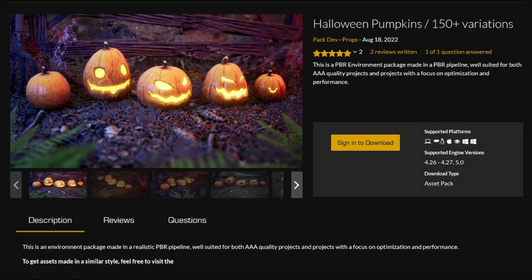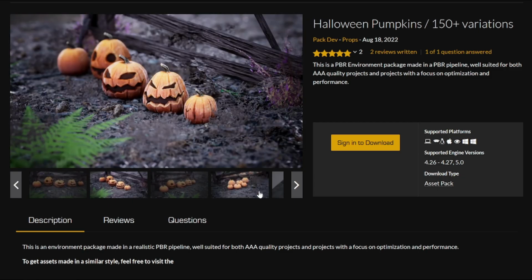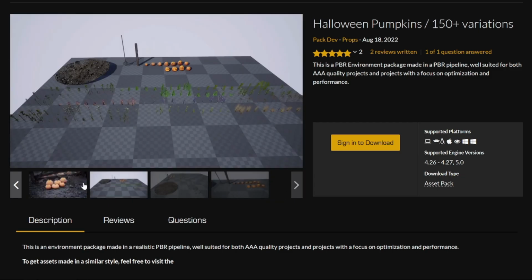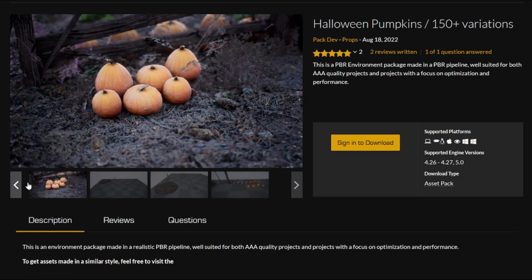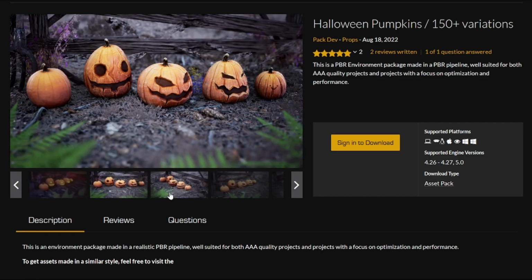Then we have the Halloween pumpkins, with more than 150 variations. Basically, these can be placed in your scene to decorate it in a Halloween look. They just look absolutely amazing, and they have lots of different styles for you to choose from to better match your scene, of course, with lights in these skulls or without lights. So check them out too.